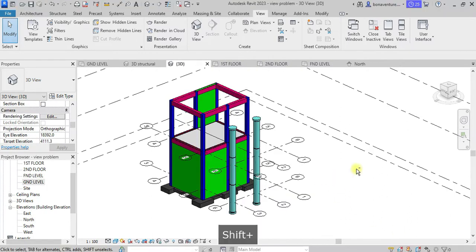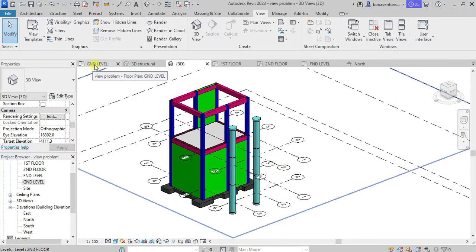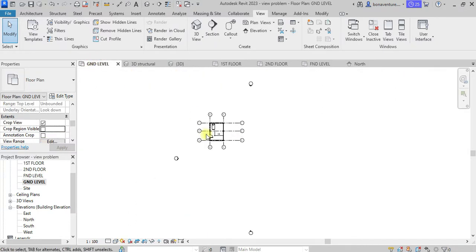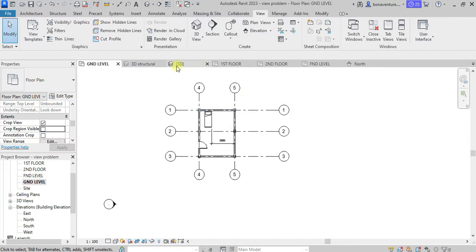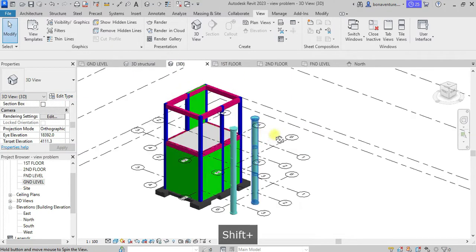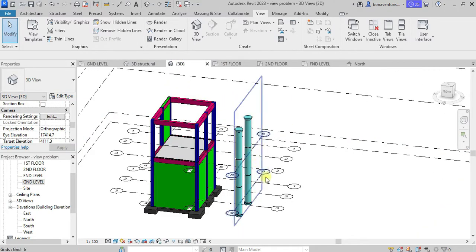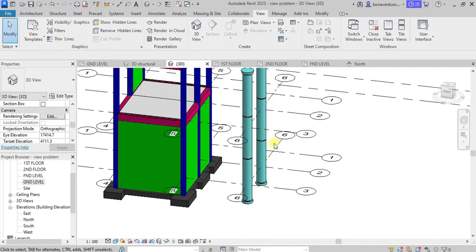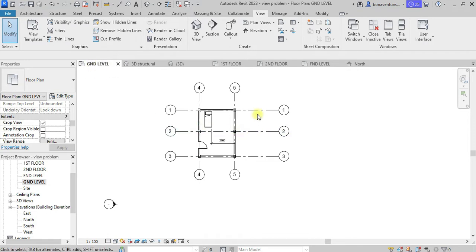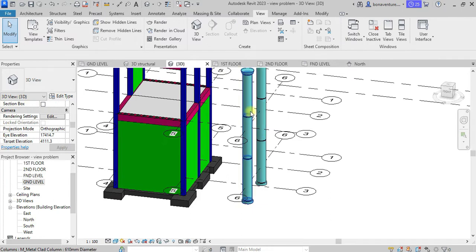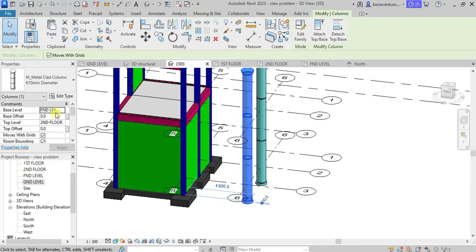Also, we'll be looking at a problem concerning some view not being complete. Okay, in this case, if you look at this 3D, we have a lecturer column placed at this point, along these grid lines. But if we come to our ground floor, you can see our lecturer column. You understand? The base constraint is foundation level. That means it must have passed our ground floor.